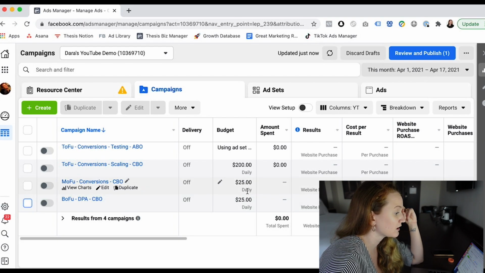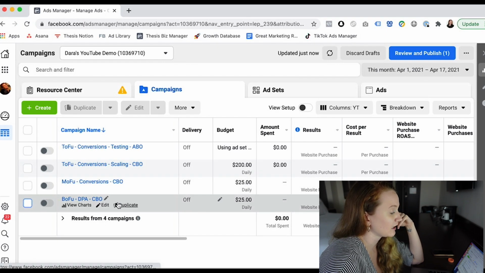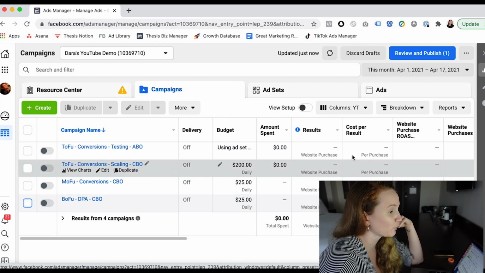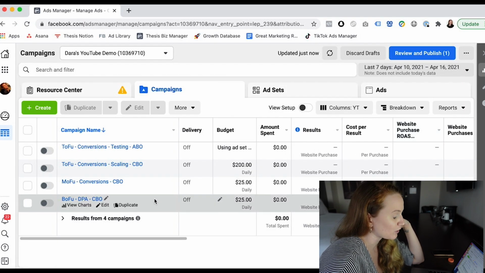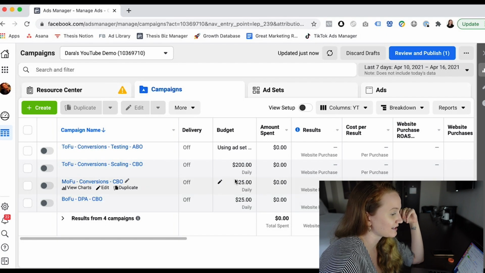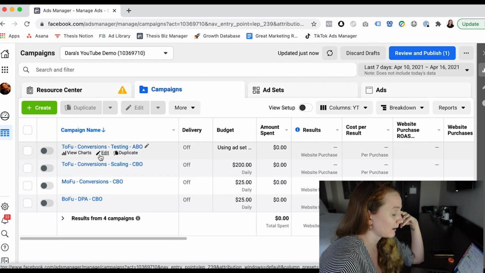Something I would be sure to continue to look at is your frequency. If you start to see that your retargeting campaigns in particular are getting a frequency that's above a 4 while looking back the last 7 days or more, that's a sign for you to decrease the budget. You could even shift it to more in the tofu campaigns.